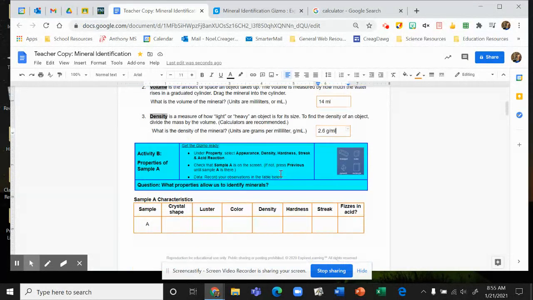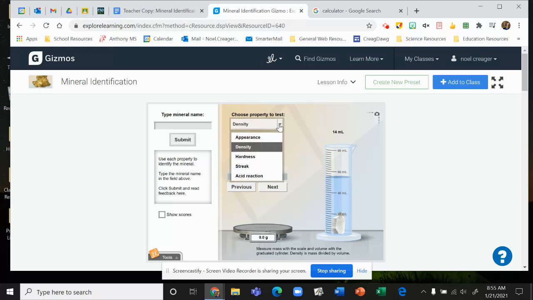We're going to move on to part B now, which is we're going to find the properties of sample A. We're going to Gizmo, and we're going to go under properties, and we're going to select each of these different properties to test sample A, make sure sample A, and then we're going to record it here. So we're going to start with crystal shape and luster. So we go to appearance.